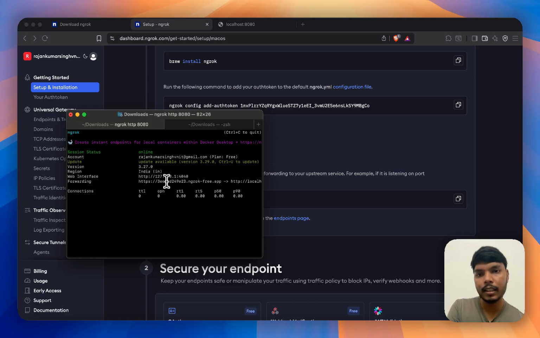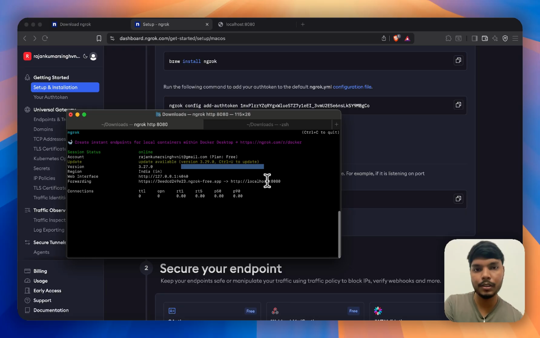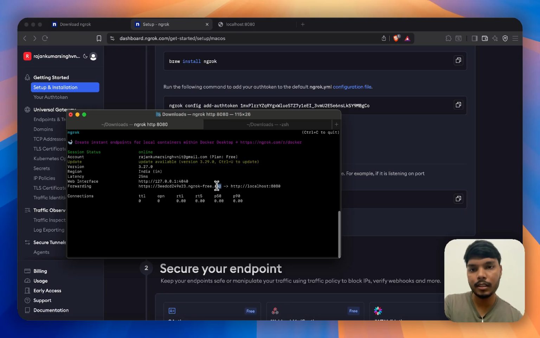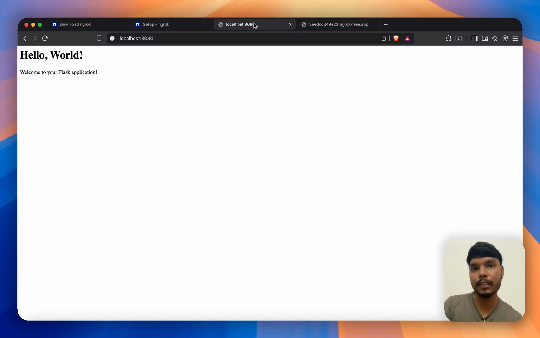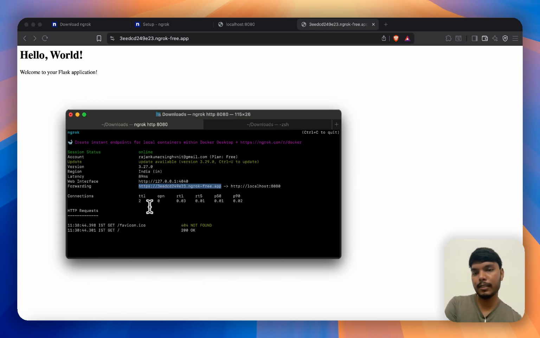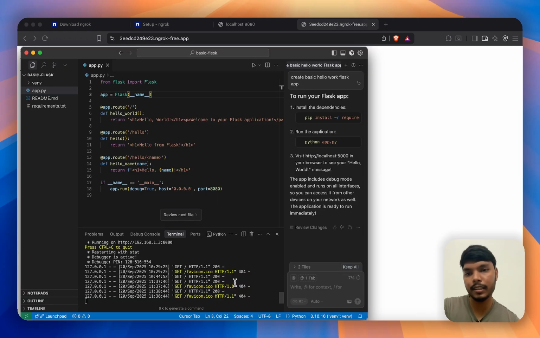tunneling all the requests from this URL to my localhost. If I type this URL here, it will make a request to my localhost, and you see the responses are exactly the same. To verify whether it's making requests to your servers or not, you can just see it here. You see that there is a connection open for 200, as well as you can see on your machine that there is a request coming for your server.